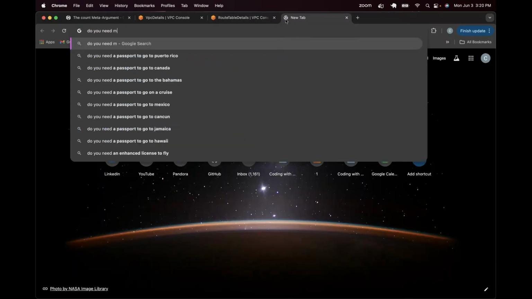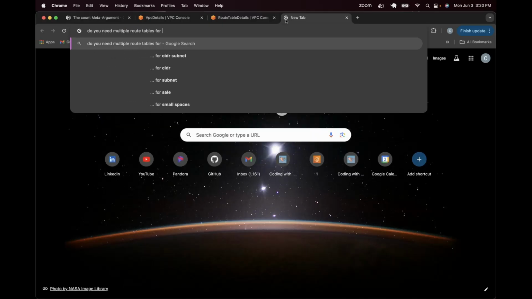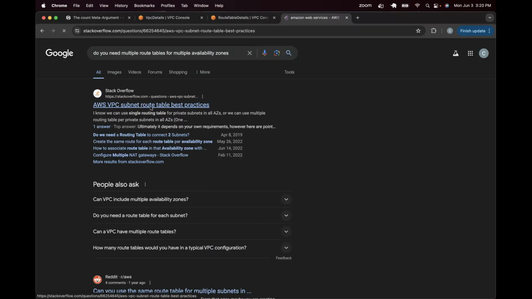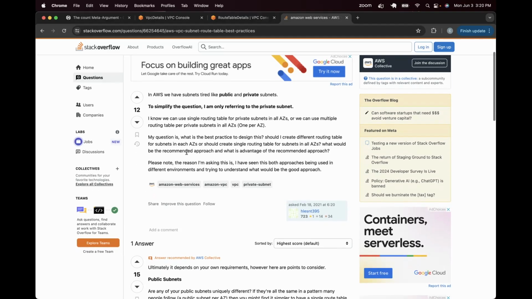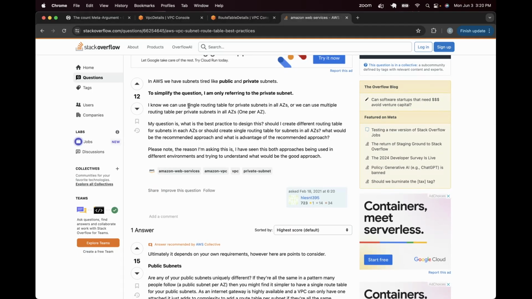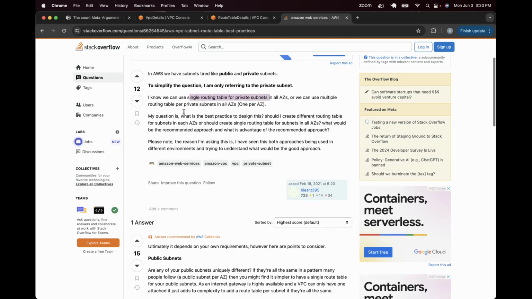All right, so then now what's next is going to be our, let's just Google it. Do you need multiple route tables for multiple availability zones? Okay, so this person is asking that they can use a single routing table or multiple. What's best practice?